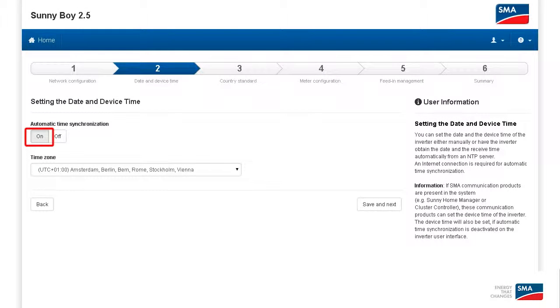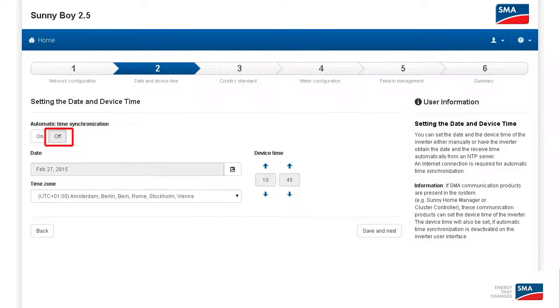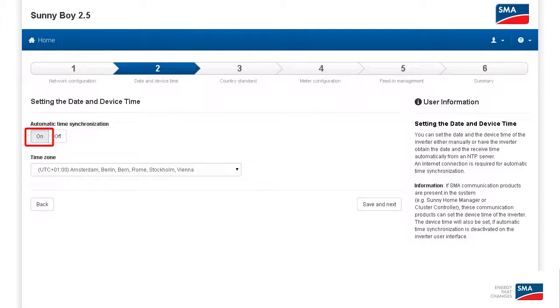For date and time, I would just leave it set to automatic time synchronization. But that only works, see the little note there, if the Sunnyboy 2.5 is connected to the internet. If that's not the case, you can uncheck automatic time synchronization and just enter the information manually. We go to Enter. Now that's done, and click on Save and Continue.